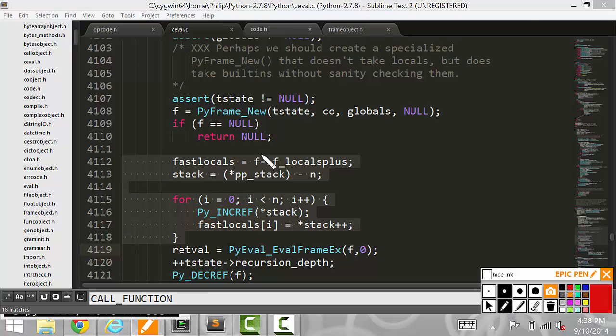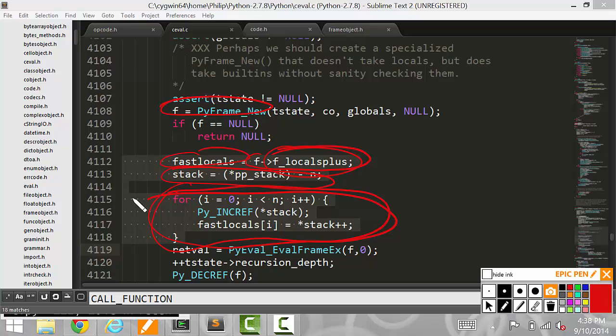So f locals plus, remember f is our new frame? F locals plus is that storage for local variables and the value stack. This is our existing stack, our old stack from our calling function. N is the number of arguments, I'm assuming. And what this piece of tight loop does is it just copies the arguments from one frame to the other.